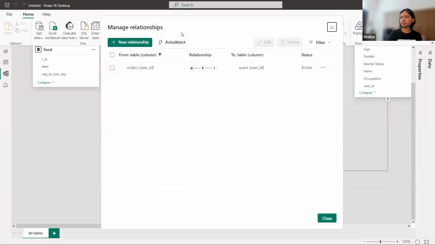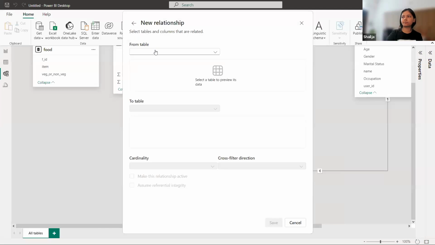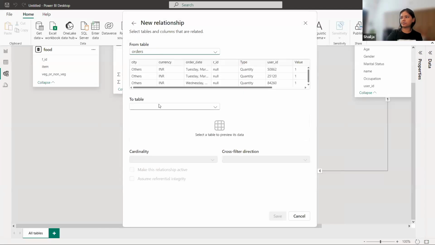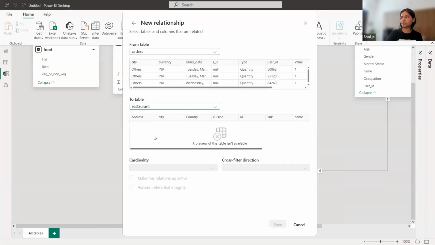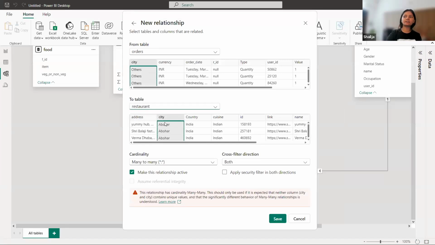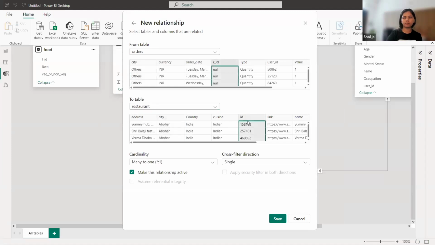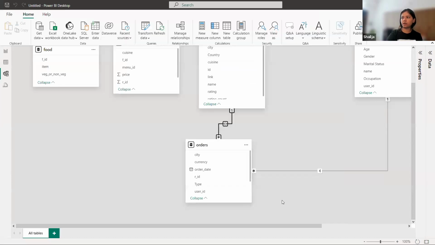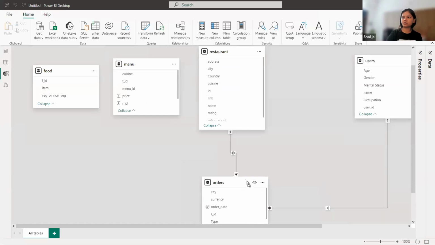I'll go to manage relationship, create a new relationship, go to orders in my first table. Second table would be restaurant. By default, it is searching for a common column, so it is showing you city. But I'll select RID and ID here. And rather than single, I will select both, because sometimes I would be filtering based on orders, sometimes based on the restaurant. There's a many to one relationship and I'll save it. Now a new relationship has been created between these two tables.